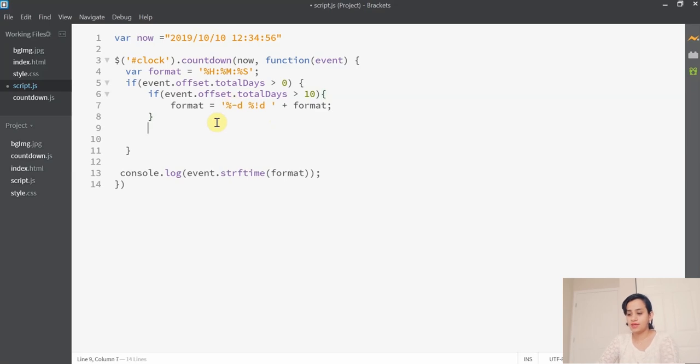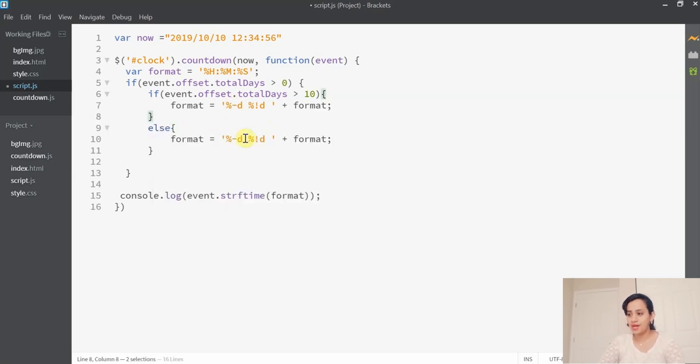Alright, else we will add a 0. If days is greater than 10, then we just need the day to be printed, followed by a colon and the format. The format is the hours, minutes and seconds. And if the offset total days is less than 10 days, like say 2 or 5, the one that is in our example, we need that to be preceded by a 0, the number of days, colon and the format containing the hours, minutes and seconds.